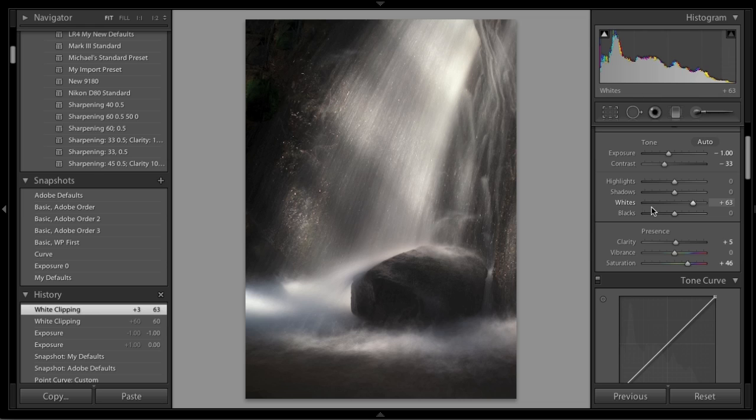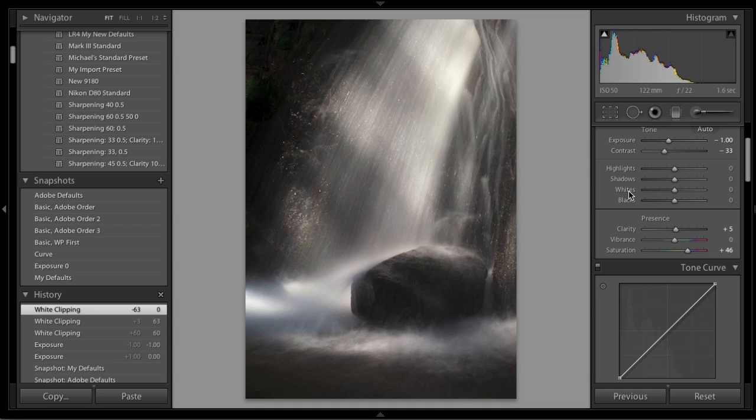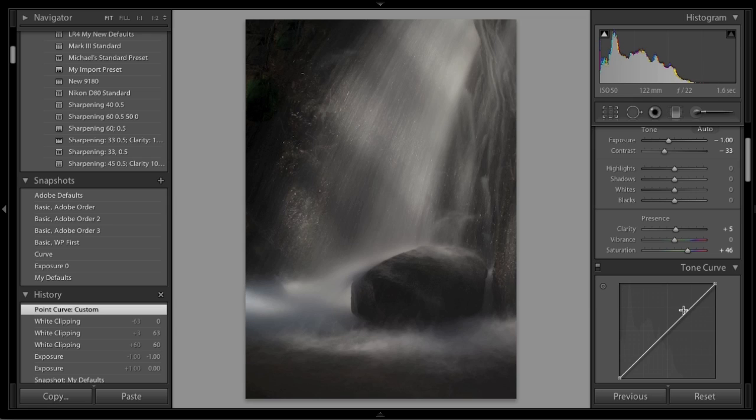So let me show you a rough equivalence here with the point curve. Okay, so I'll set that back. By pushing the exposure slider to the right, again, we're boosting midtones and consequently kind of flattening out highlights. By moving the white slider to the right, we're actually doing something kind of like this.